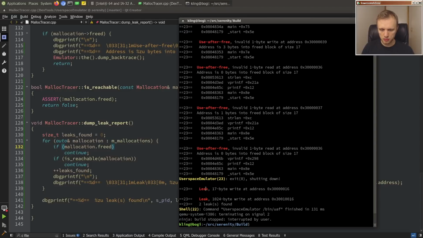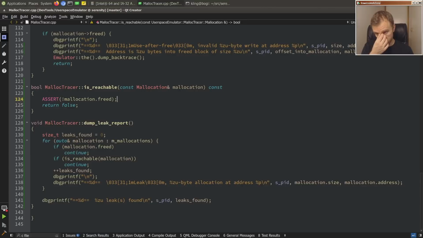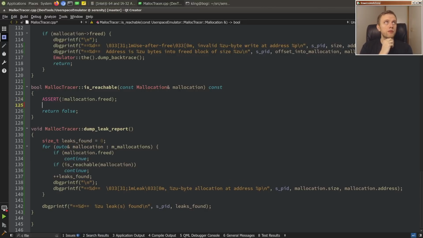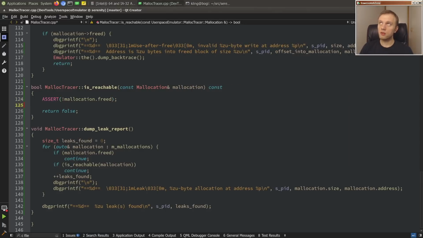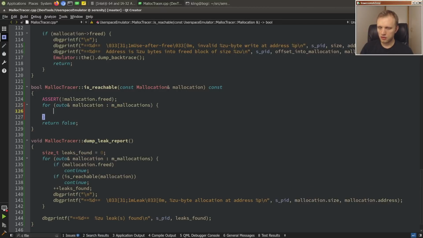So how do we determine now that these things are reachable or not? So basically, we're going to have to scan all of our memory and look for the address anywhere in memory, essentially. Or in the case of mallocations, we have to look in all active other mallocations and see if they point at this one. So basically, look in all other mallocations.